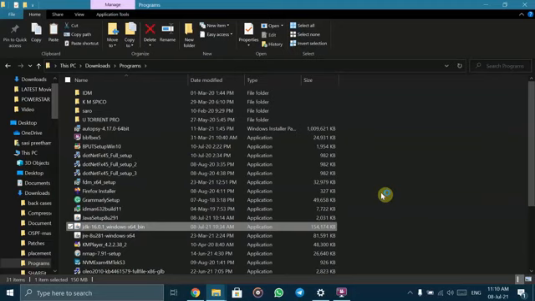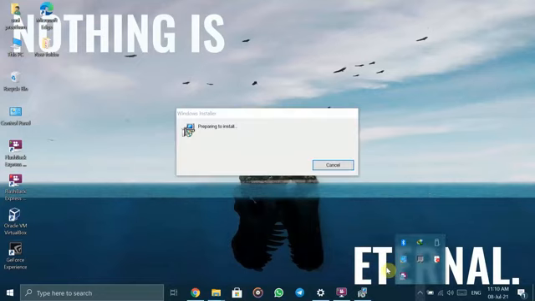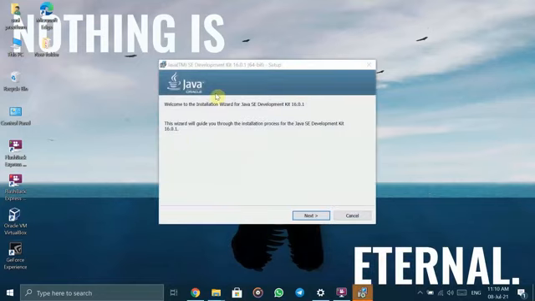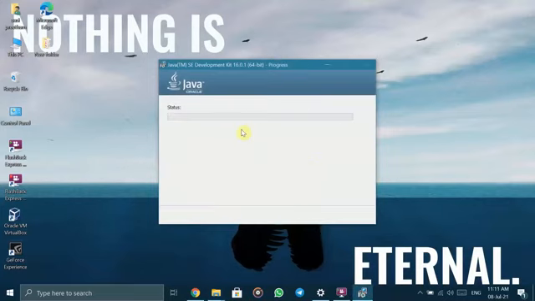As I have already installed it, it is not reopening and reinstalling it. Click yes on it, and then moving on to the next step. As you can see here, the installation process of the Java. Click next, and then click next here, and the status is showing like it's loading. The exe will automatically install in the default drive.